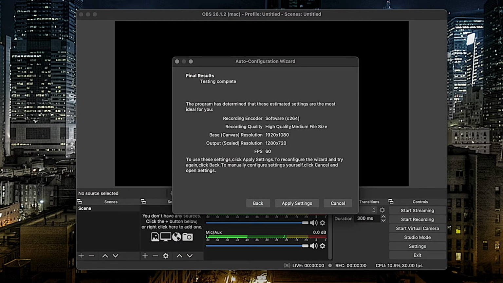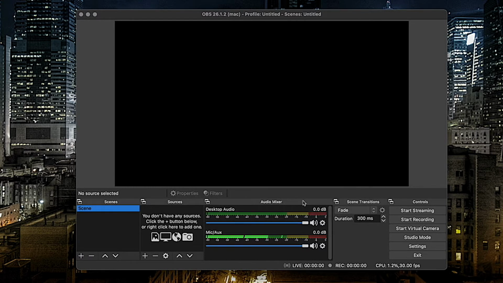Okay, so as you can see, it's using an x264 software encoder. That's good. High quality, medium file size. The canvas resolution is 1920 by 1080, and the output resolution is 1280 by 720. FPS is 60. So I'm going to just go ahead and hit apply settings. That doesn't mean I won't change this at some point, because I think I want the settings to be a little bit different. But this is just to show you how it's done.